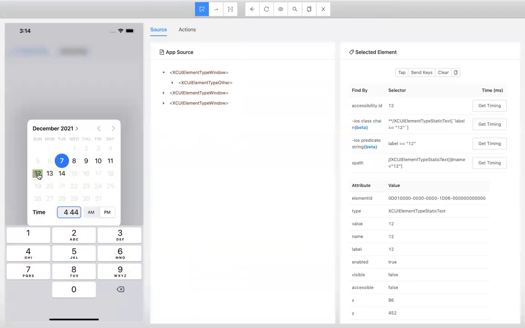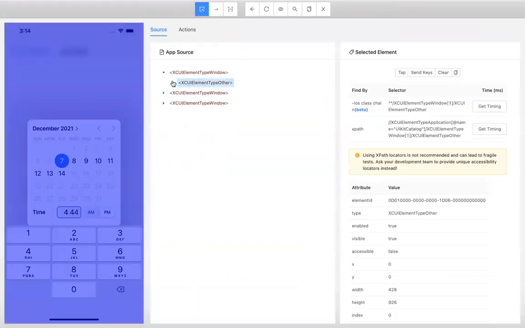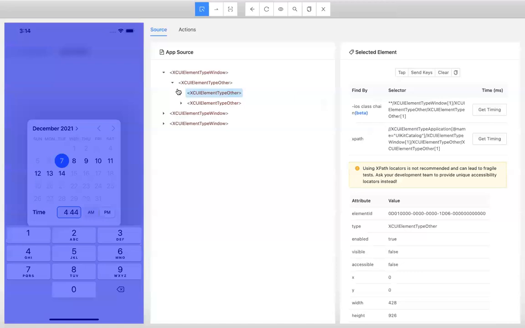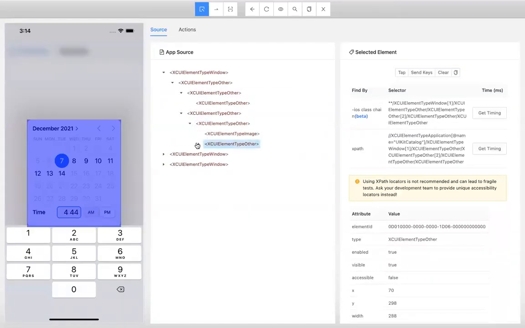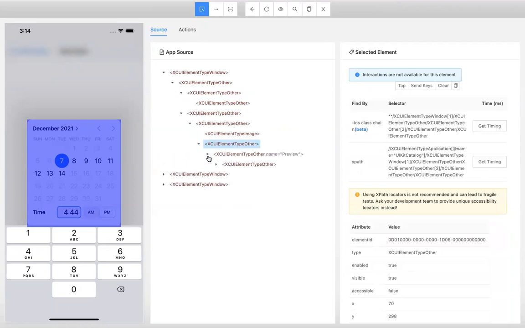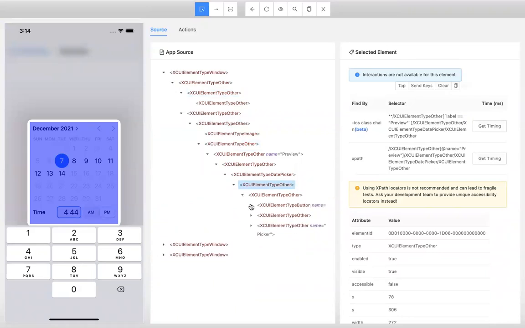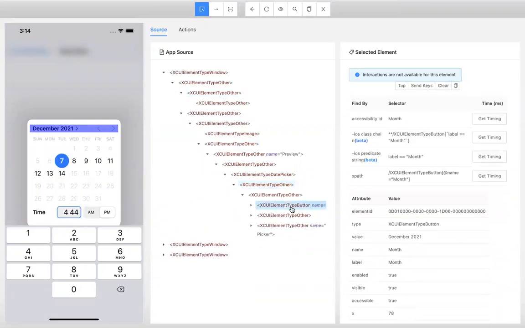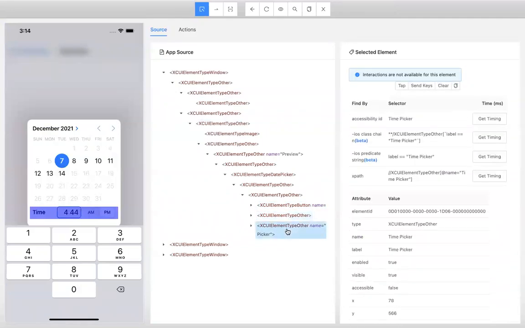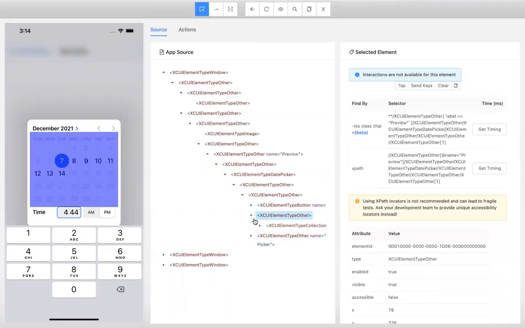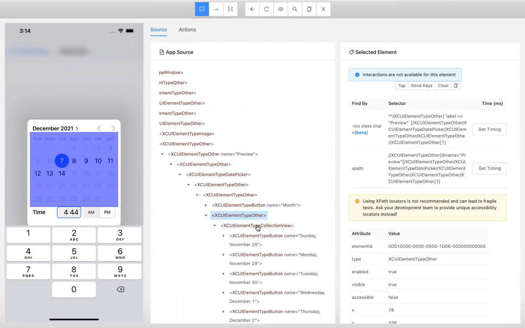For better understanding, I'm opening my source code here, because I want to study why I am unable to perform a click operation on that date. Let me expand this date picker and see the reason behind that. See here, month has an accessibility ID. That's fine. And this is the picker wheel, which is why the time picker has a separate chunk. And here are the dates. Let me expand it.